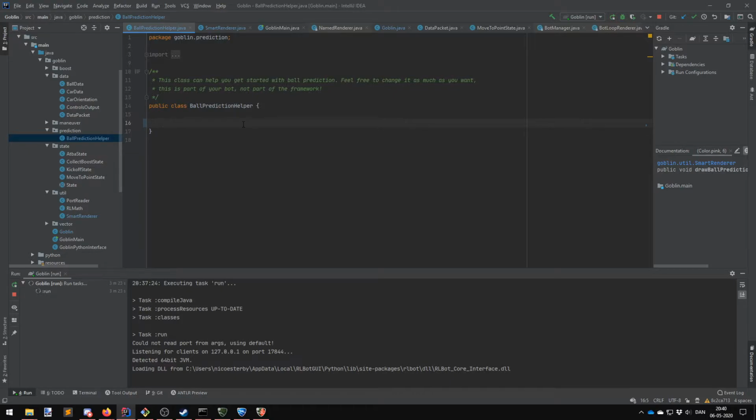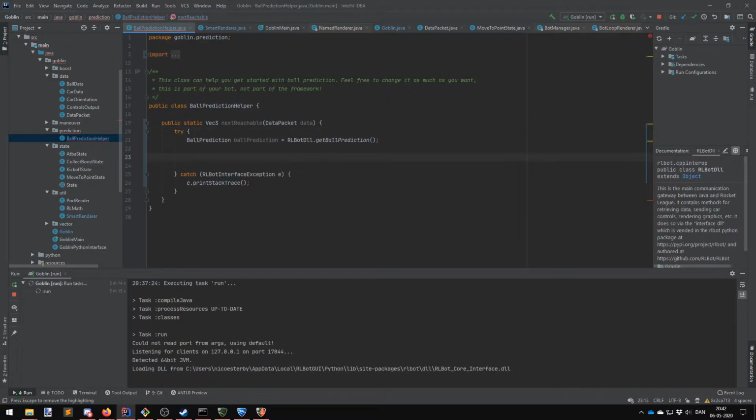Currently our bot really only works at ground level, so let's find the first spot where the ball is at the ground. So it's going to be a public static function. We'll call it next reachable, and it needs our data packet, so we can access all the interesting stuff about our bot and the ball. Let's start by getting the ball prediction.